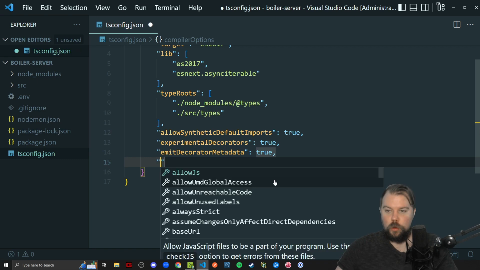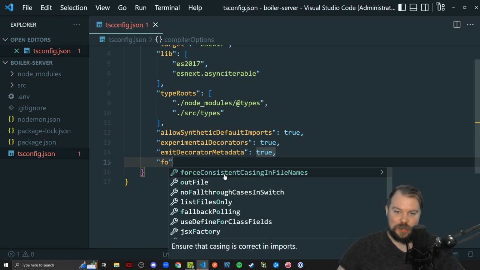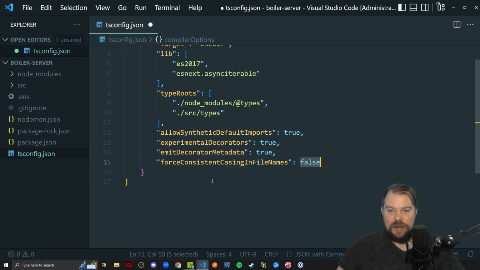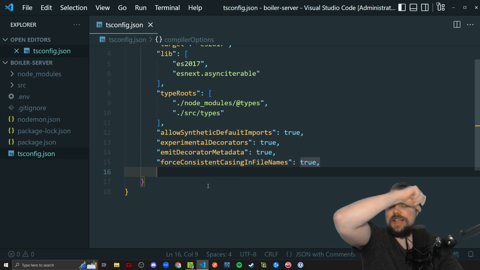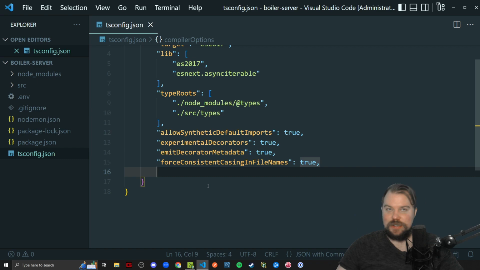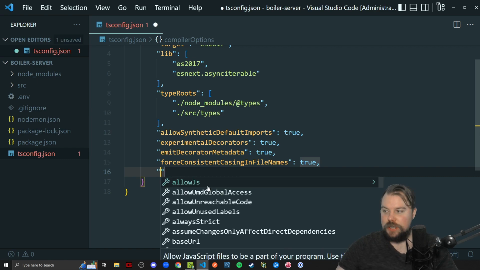There's actually a cool one I found here called force consistent casing in file names, which I think is pretty cool. That way it makes sure that everything is consistent when we're doing our import statements when it comes to file names and things like that. I didn't really realize that was a TS config thing, because I know some OSs care about case, meaning you could have an uppercase or lowercase import and the path will work just fine. And there's other OSs that are like, no, that's not going to work on me. So this is a cool option to make sure that ends up staying true.